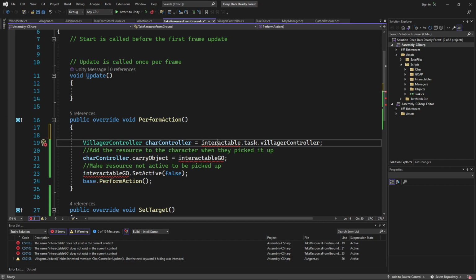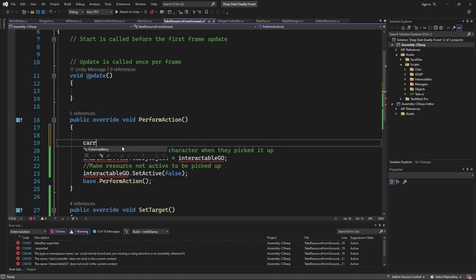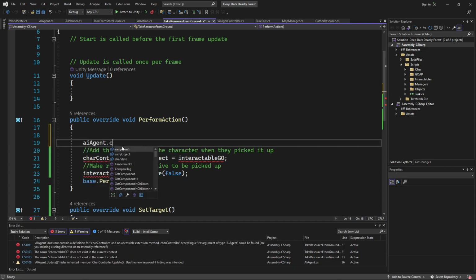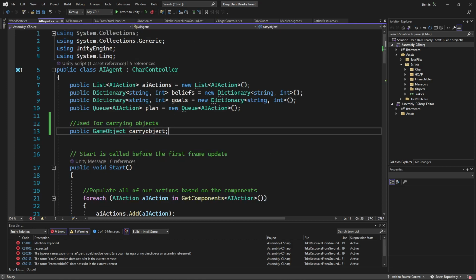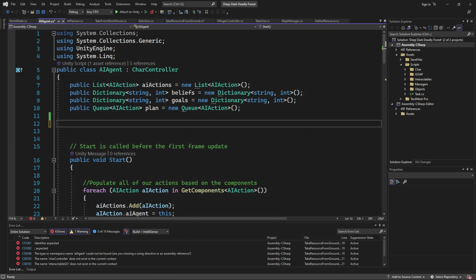So interactable task villager controllers. So this is interactable task village controller. Let's just get rid of that. Interactable go. So we're going to have a target. So our AI agent dot carry object. And why do I have two? Okay, let me make sure I'm not. Maybe the character controller already has that. So let me delete it.